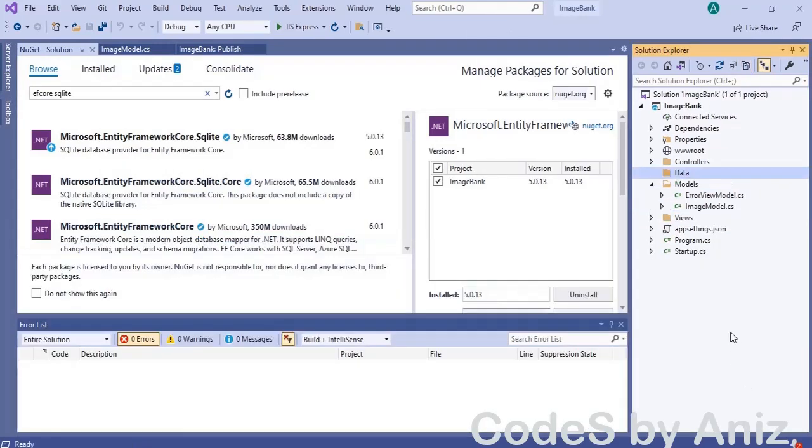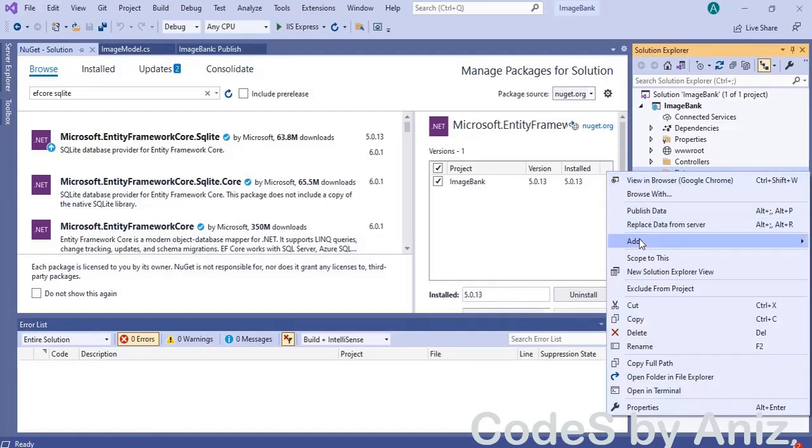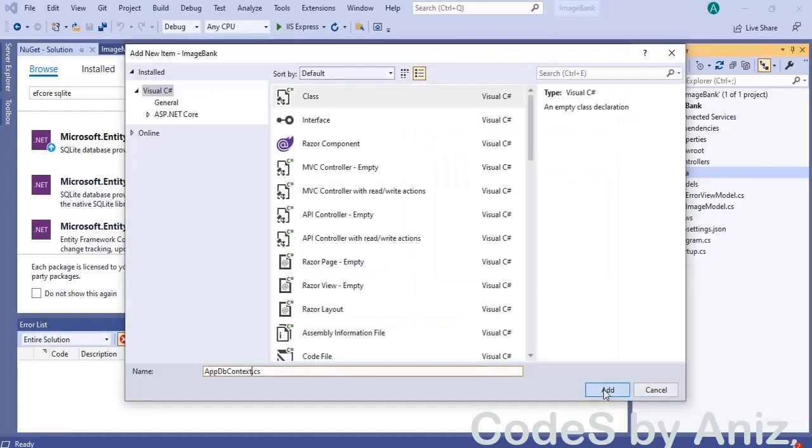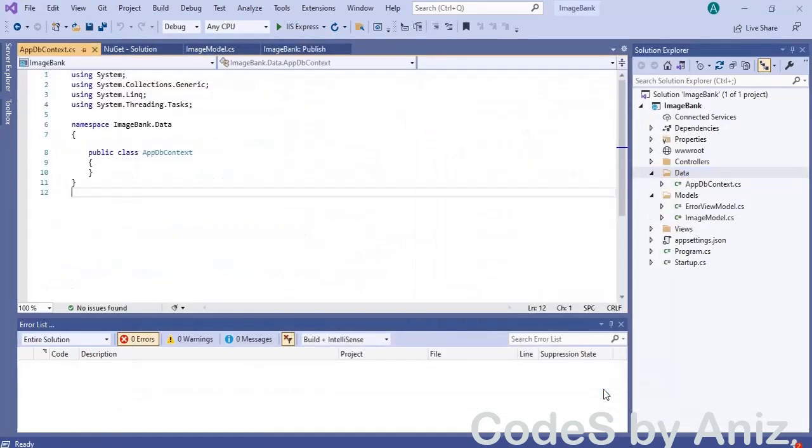And next, create a folder and name the folder as Data. Inside the Data folder, create a class file named AppDbContext. This file is very important. It is the catalog file of your database. Here, all the table names which have to be accessed by EFCore will be added.